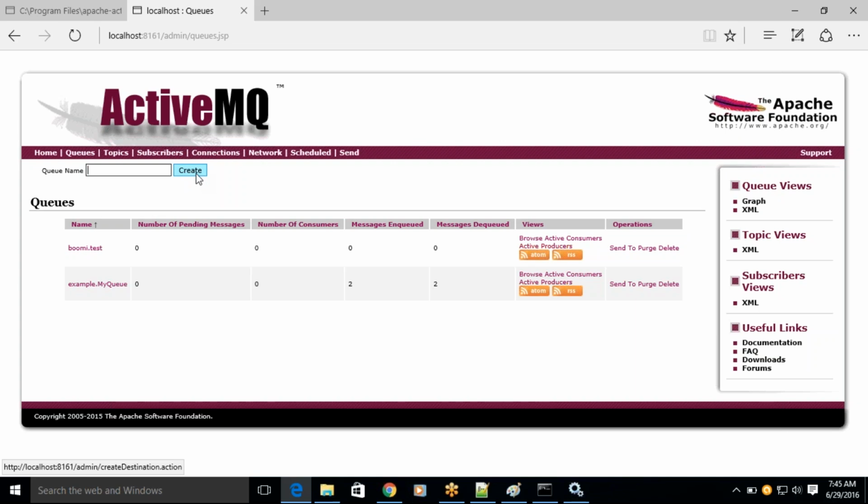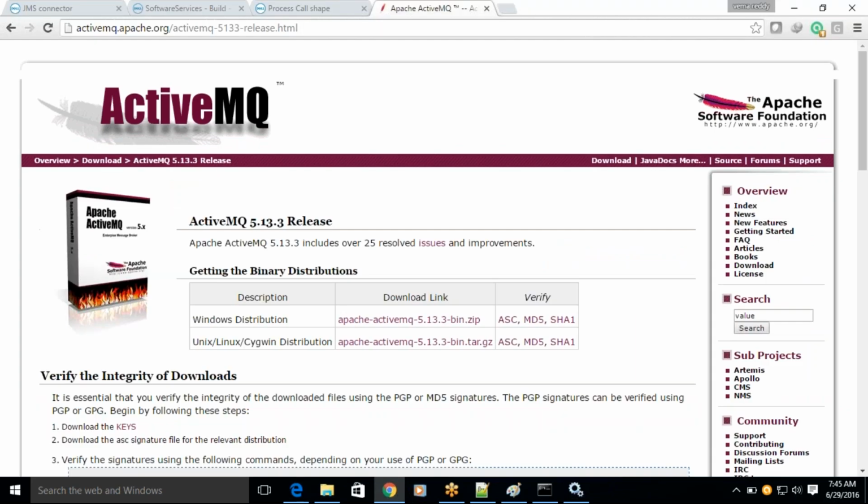As of now, we have downloaded, installed and configured, and now the ActiveMQ server is running fine. Now I need to do some configuration from the Boomi side, so that Boomi is able to connect to ActiveMQ. By default, it will not be able to connect. So let's see what configuration we need to do.